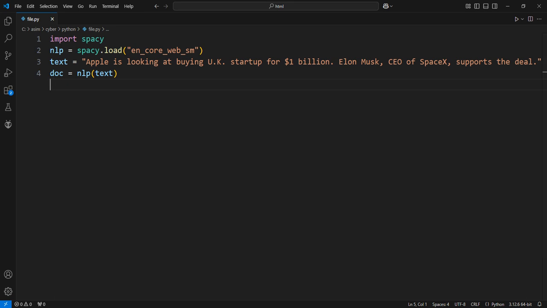Printing a message to explain what we are doing. The print function is a built-in Python function that outputs information to the console.